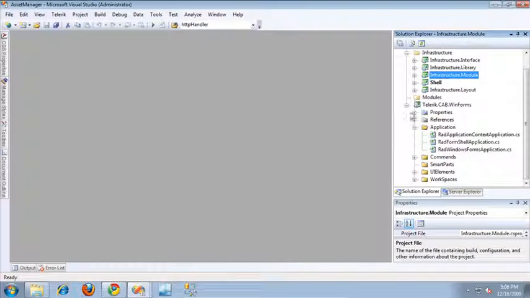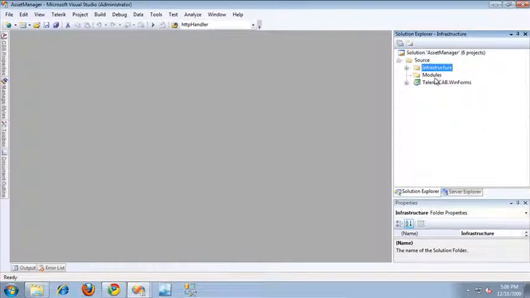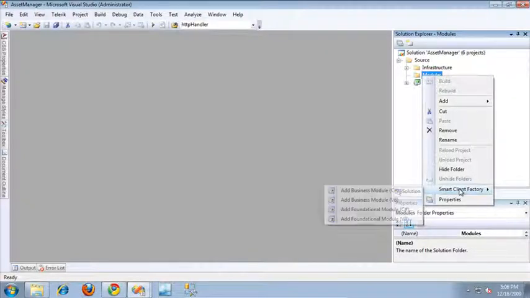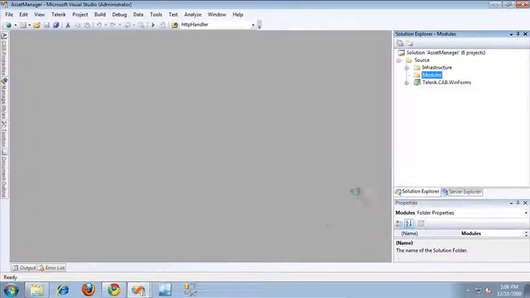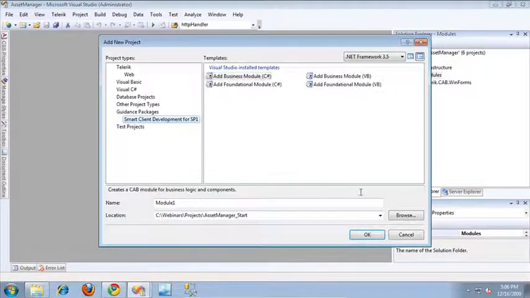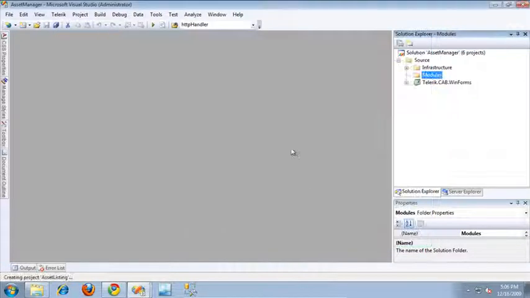To create a module, the first step I'm going to take is to right-click this Modules folder right here. The Smart Client Software Factory has been integrated with Visual Studio, so I now have the Smart Client Factory menu option, and it includes some context-sensitive options. In this case it is allowing me to add business modules or foundational modules. I'm going to add a business module for C#, so I'll click that. Let's call this the Asset Listing Module. I'll name it that, and I'll click OK.